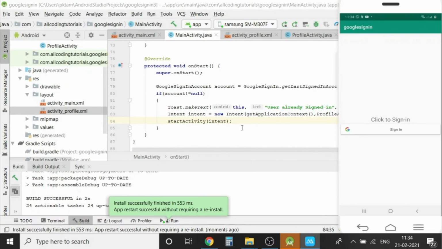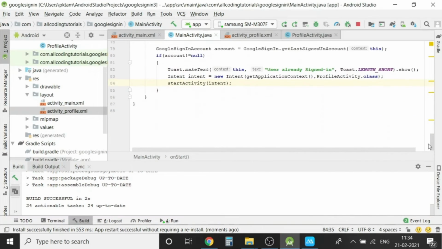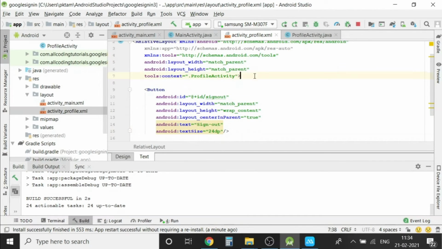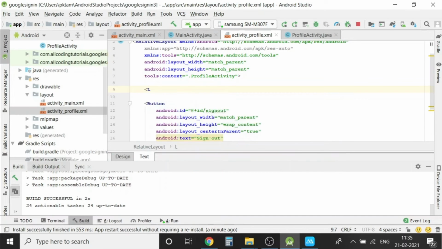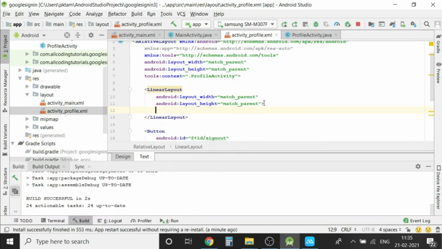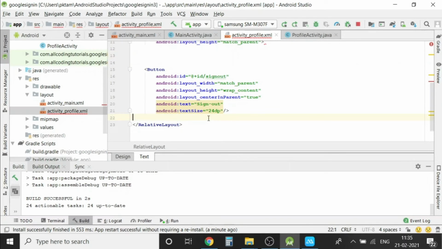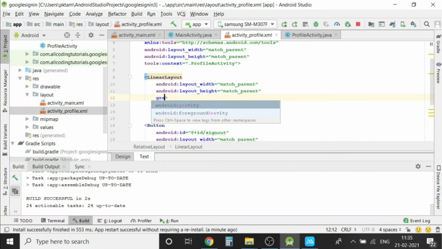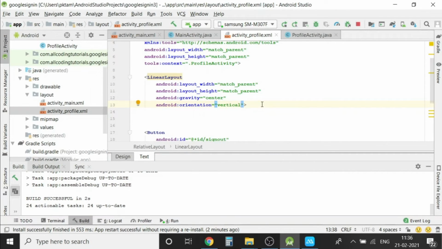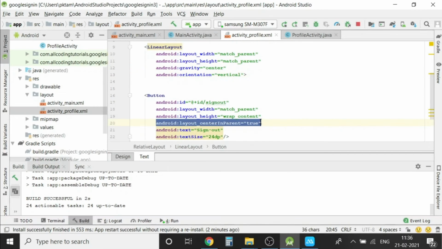Now what else can we do? In the fourth part, we will show the profile data of the user. In the profile page, we'll extract the data of the user who is logged in. We have to change the XML file. Go to activity_profile XML and add a linear layout here. The width will be match parent, height will be match parent, and inside that we will put everything into the linear layout, even the logout button which we created. Some other parameters we have to define: gravity will be center and orientation of the layout will be vertical. This will create a linear layout where we can keep showing the data one by one.